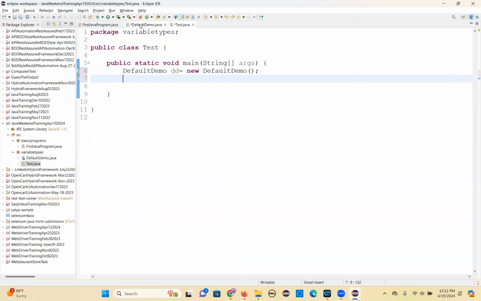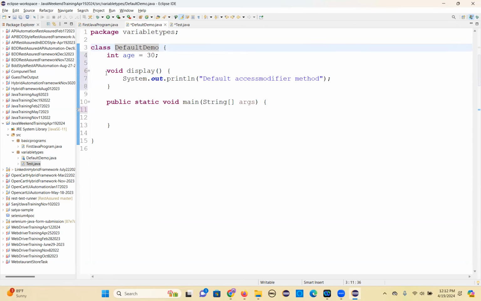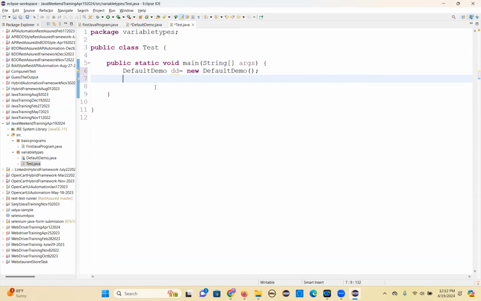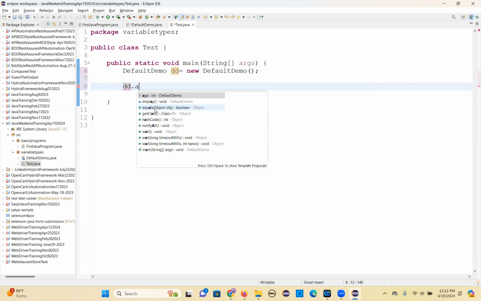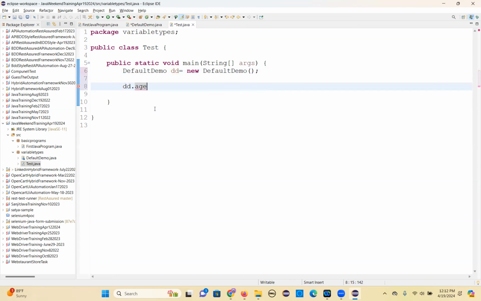Default, if you declare a class as default, a variable as default, a method as default, these default members cannot be accessible outside. In the same class you can access. Now see, I can access the default demo class right here.